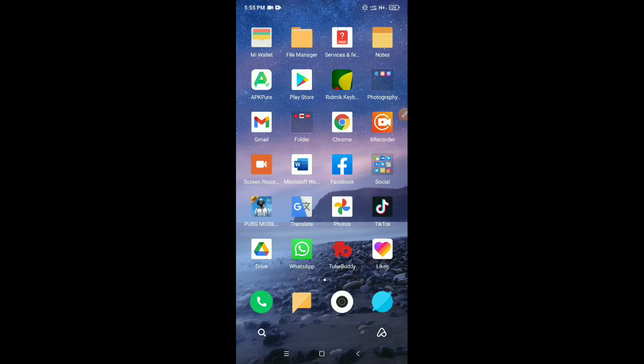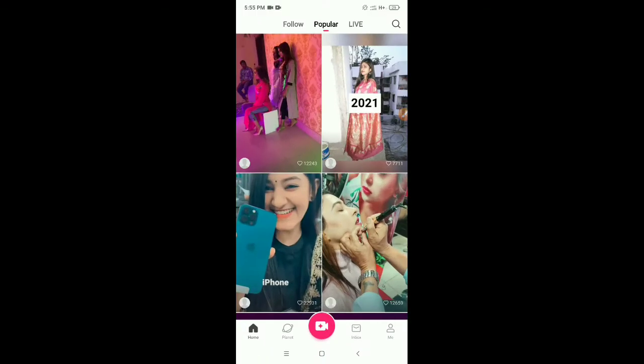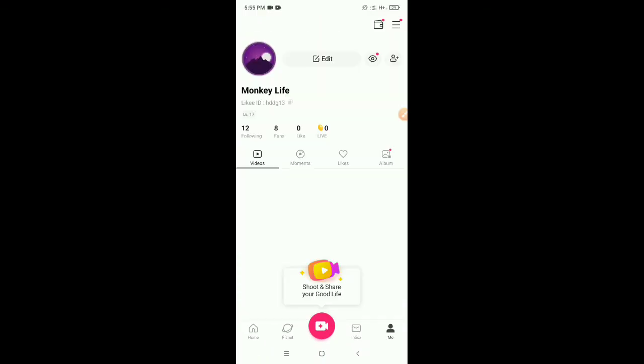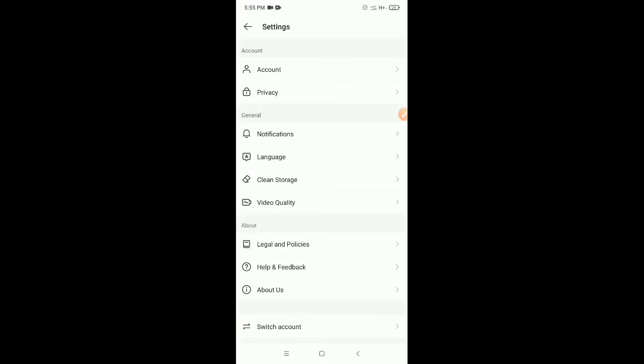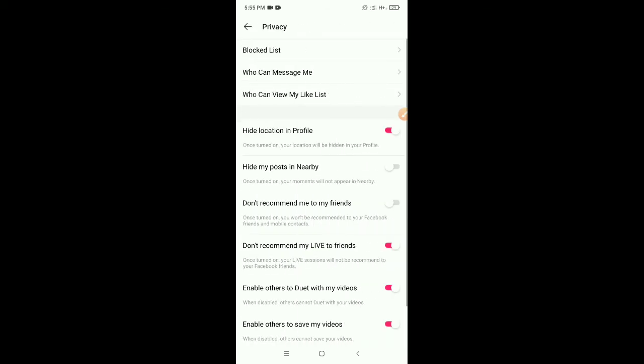So first of all, you need to launch your Likee application and go to profile and then tap there. You can see this is my profile, and if you want to hide your Likee post from nearby, what should you do? First of all, go to this page and then tap on the top right corner three line menu bar option. Just tap it, and then you can see the option settings at the bottom. Just tap it, and after that you can see the option privacy. So just tap on privacy, and now you can see the options there.